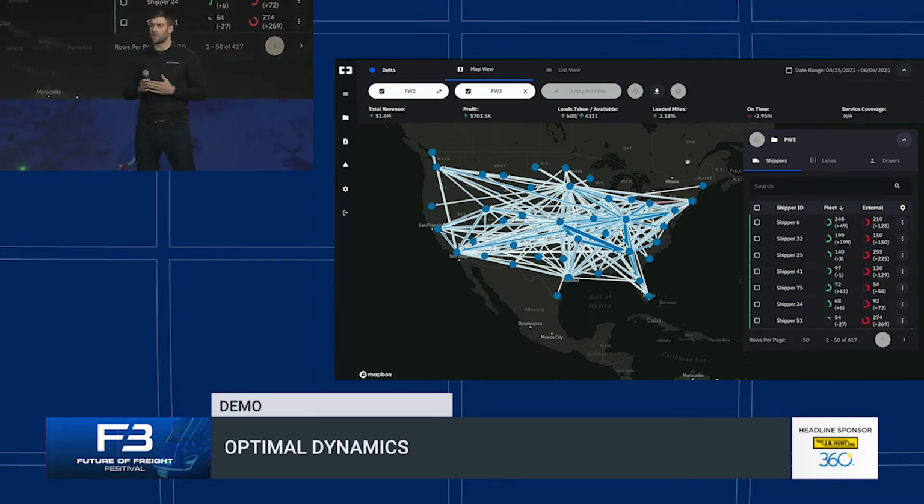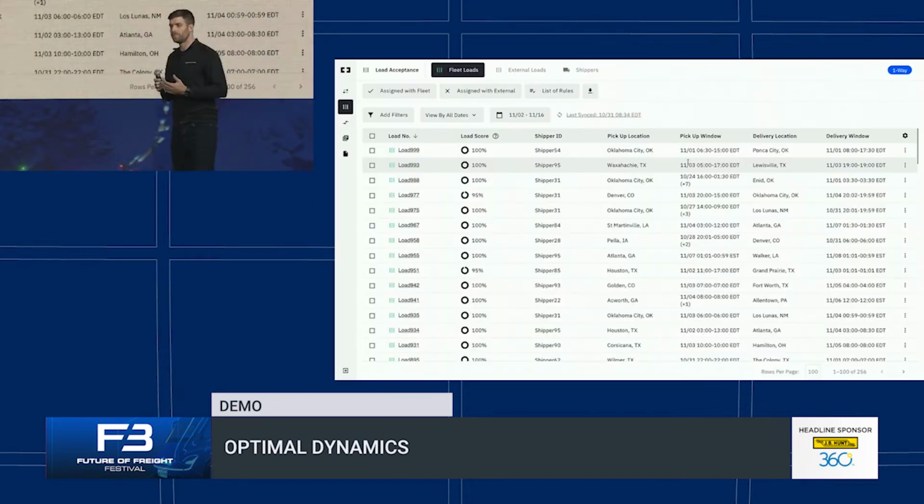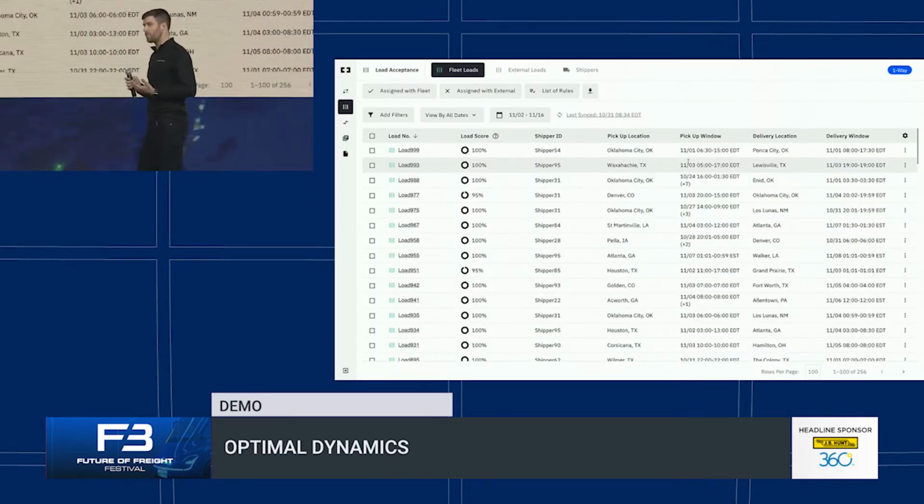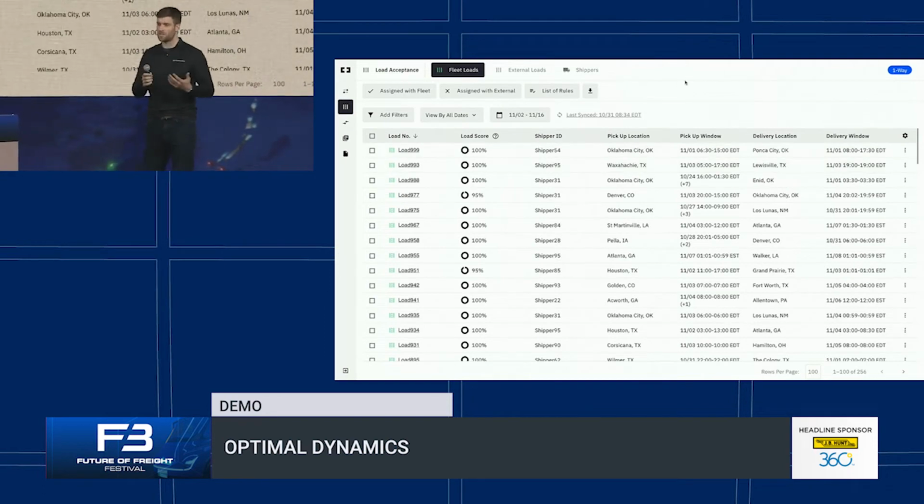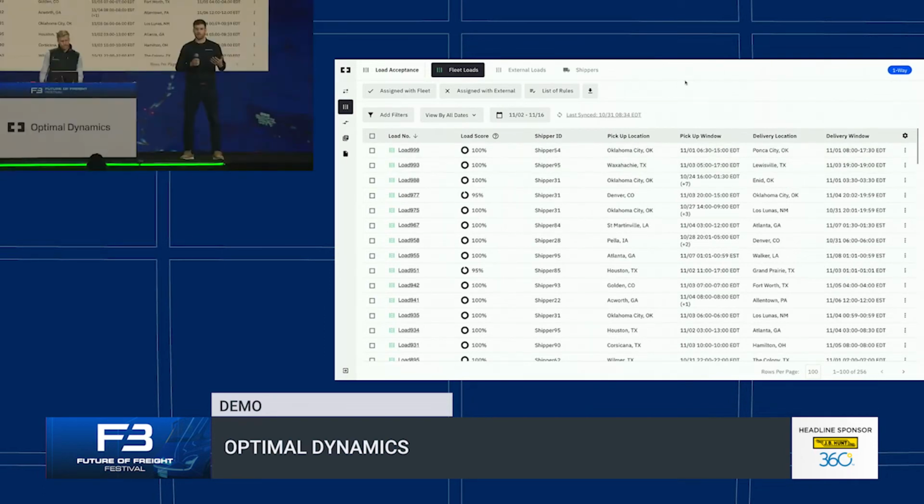Let's start moving into our second application, which is called Execute. Execute helps us automate and optimize our operational decisions to drive resilient, self-healing operations.